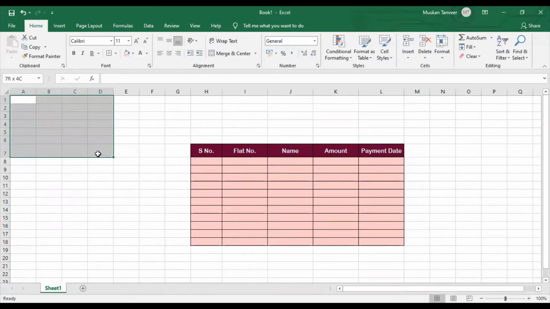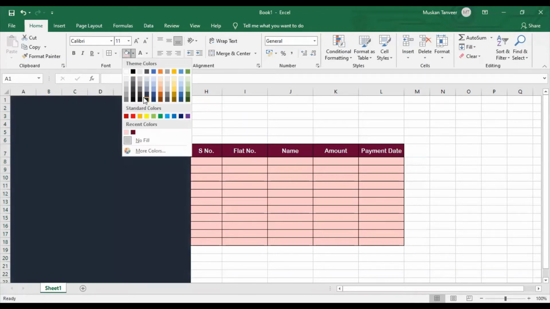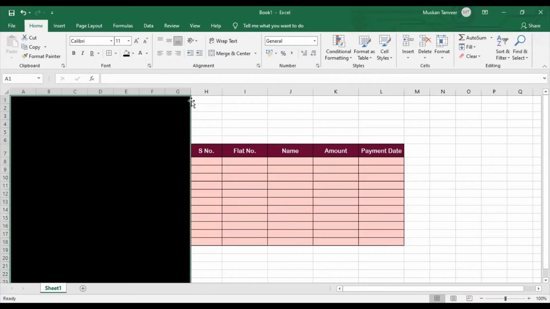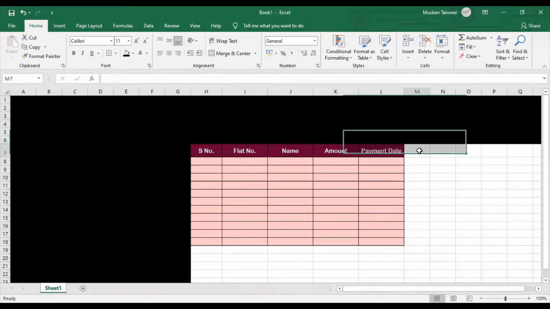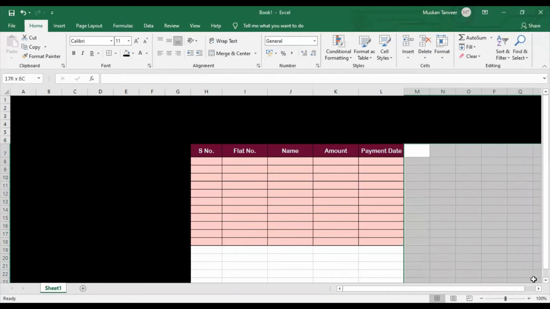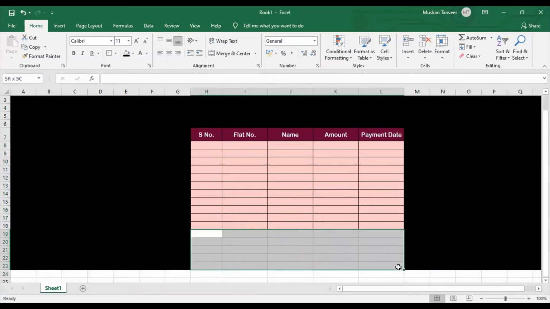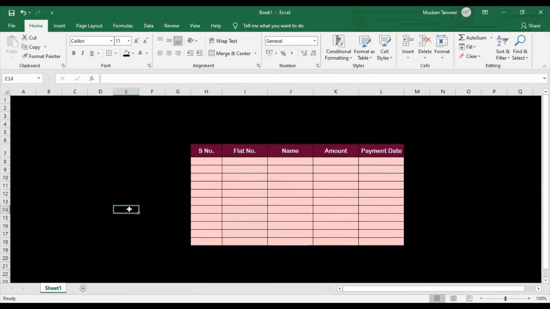Okay, now you can change the color of your background, your other rows. You can select any color of your choice. I'm using black because I want to create a black background look for my table. Using the black background, you can choose a different color if you want. You see the color has changed. It has already created a very different look.